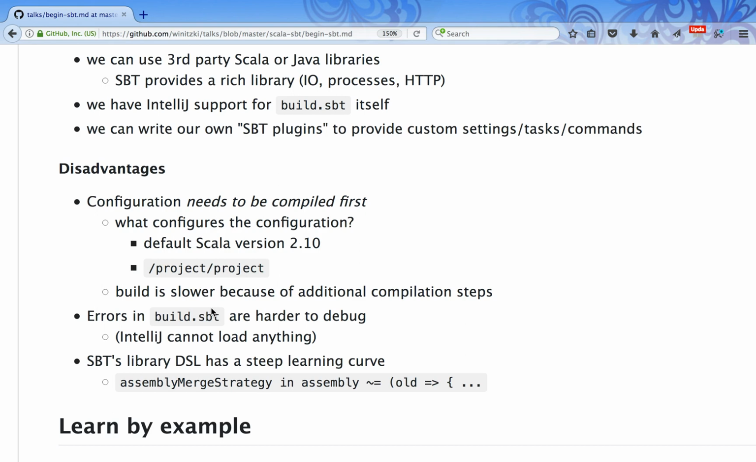By default, it uses Scala 2.10. You can change that with the newer version of SBT, but I don't recommend using it so far. Because of this, the build is slower. You need additional compilation steps just to compile the configuration.